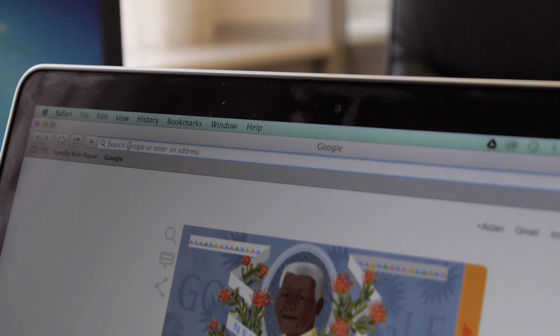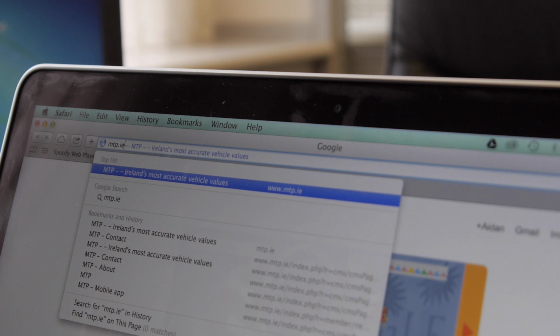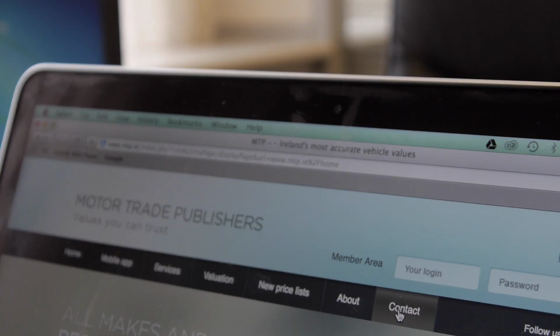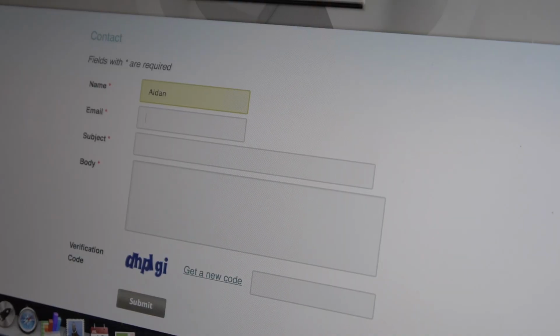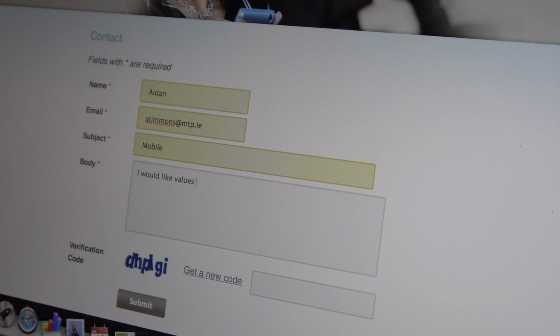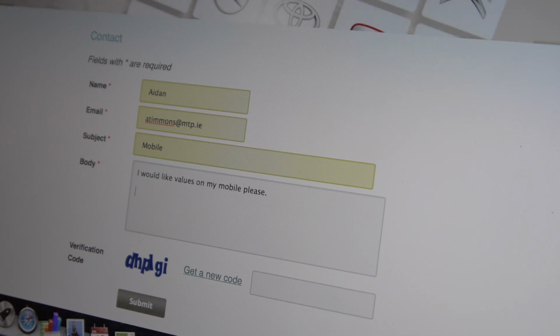Firstly, you will need to register an account with us. Now, that's a very simple case of visiting our website mtp.ie and using the contact menu at the top of the home screen. Here you can submit your name, your email address, make the subject line something simple like mobile, and in the body part, please don't forget to include the name of the company that you're contacting us from. Hit submit and we'll take it from there.